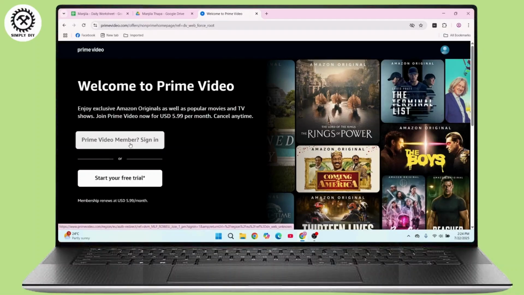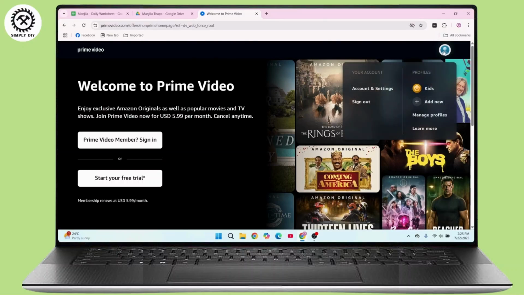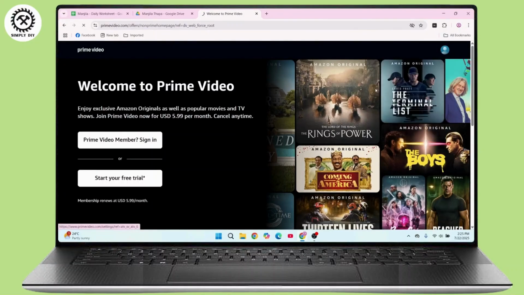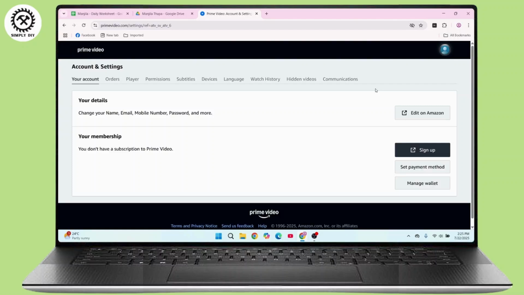If not, if you would like to subscribe to Prime Video, then what you have to do is navigate to your profile at the top right if you're already signed in. Then head over to account and settings. Once you land on your account option, it says your membership, you do not have a subscription to Prime Video.